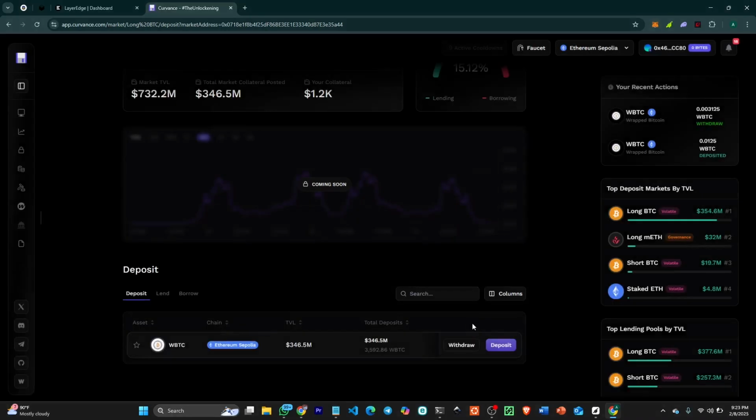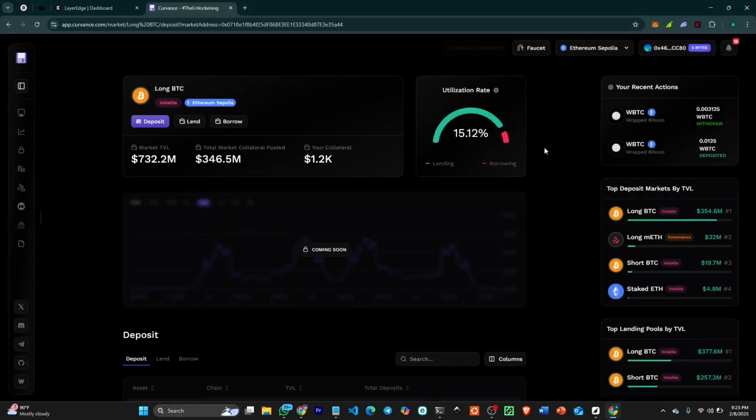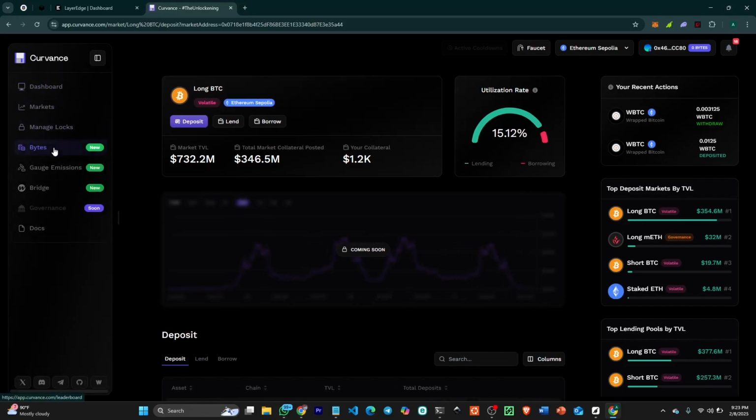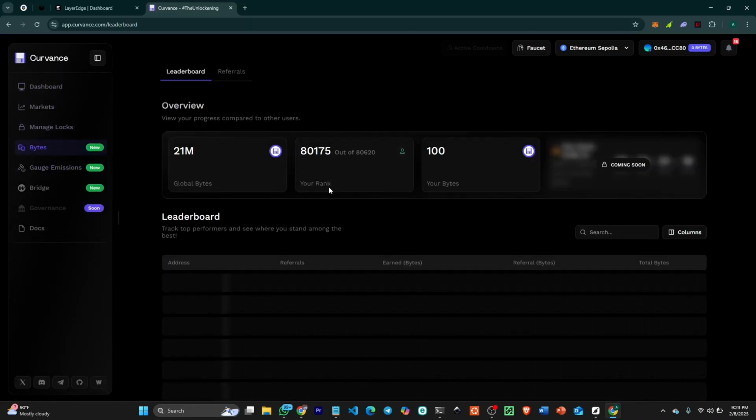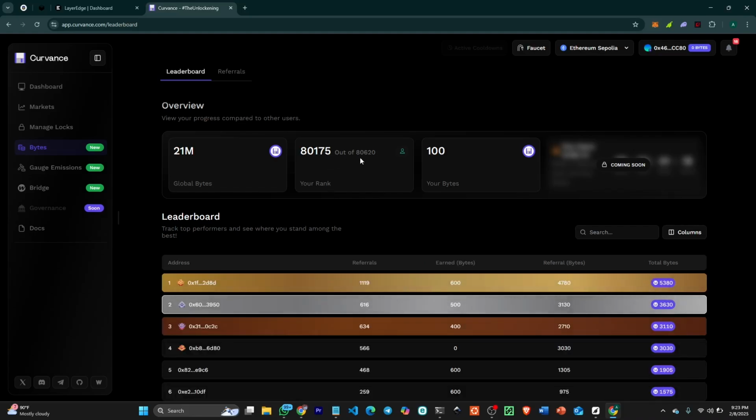When you scroll up and go over here, click on this toggle sidebar, click on byte, you'll see that your rank has improved from 80,620 to 80,174 because we have finished one of the tasks.